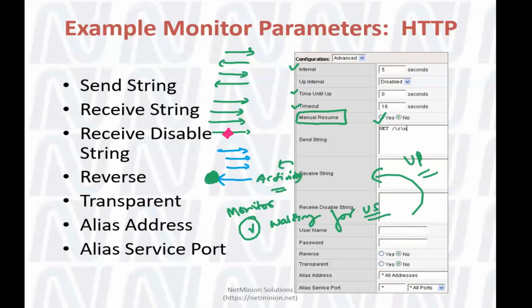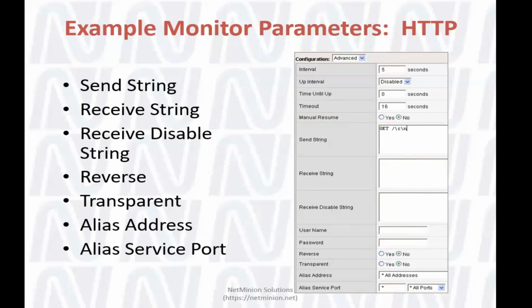How will it be manually made up? How will it resume? Question is not clear. It will not resume automatically, correct? When the server is up, it will not make it as up. Things will be automatic, but it will not make it as up till we tell. Yeah, how will we tell the monitor that it is up?